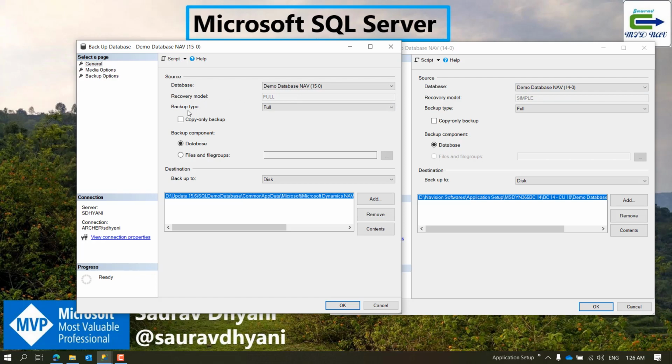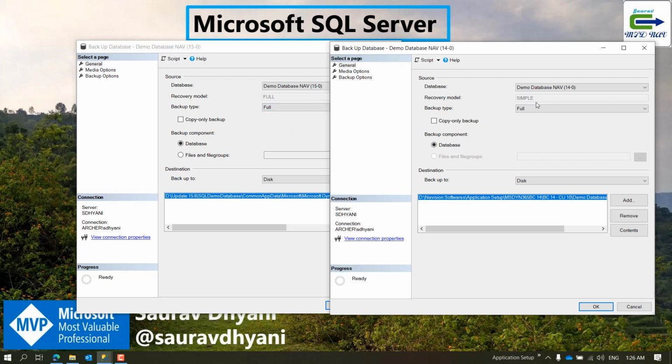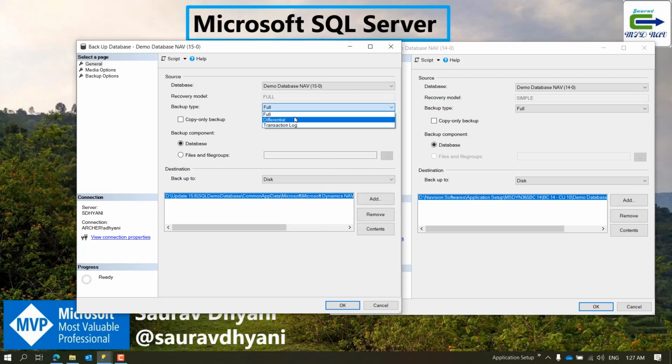If you see here, the recovery model of the other database is simple, whereas this has full. And based on the recovery model, you will see different backup types that are available, which are full, differential, and transaction log if you have a recovery model set to full. Whereas if you have recovery model simple, you'll only see full and differential, because there's no way that you can take a transaction log backup on a simple recovery model. So normally you will keep it full or differential based on how you want it.